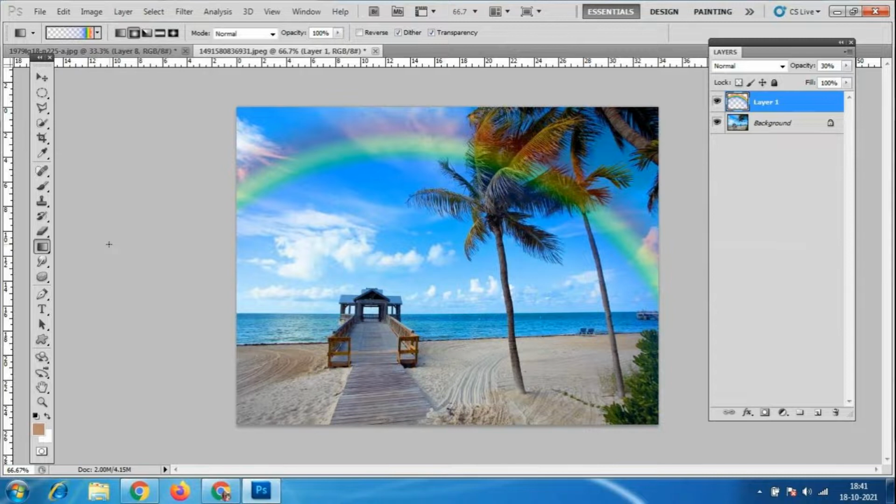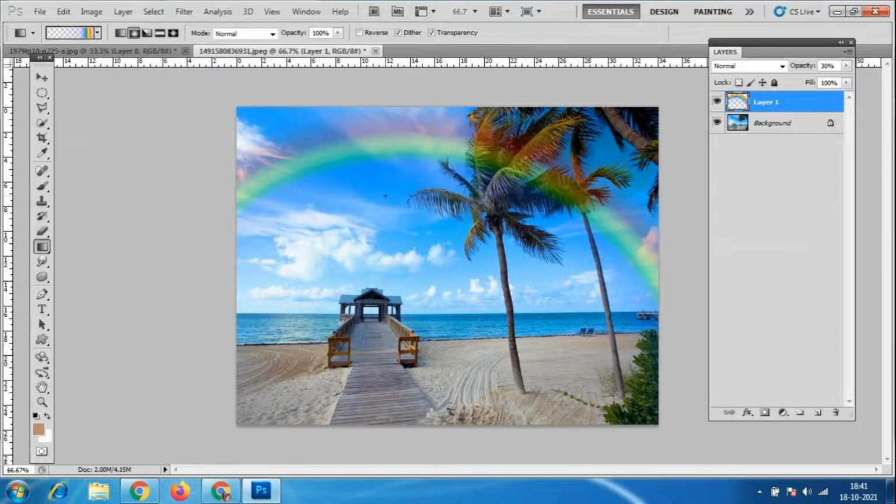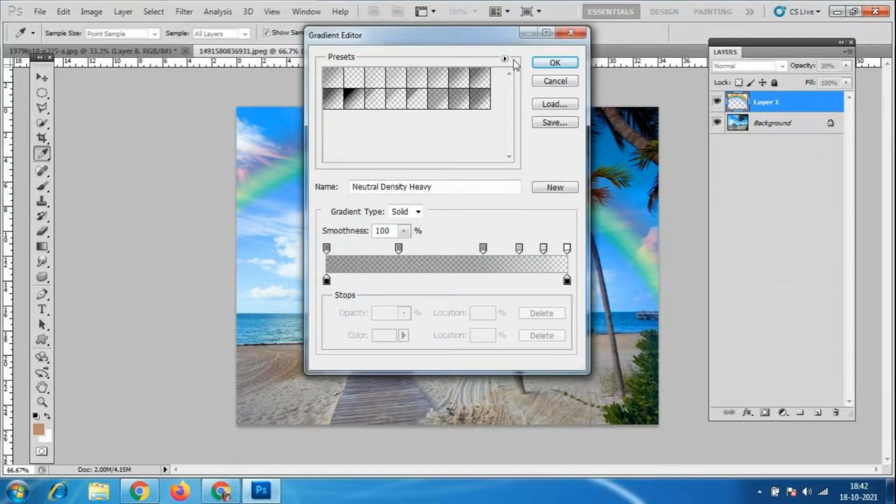Okay, so next we have an option called neutral density. Neutral density is nothing but a completely transparent tool. We don't have any colors over here. It is completely a transparent tool.